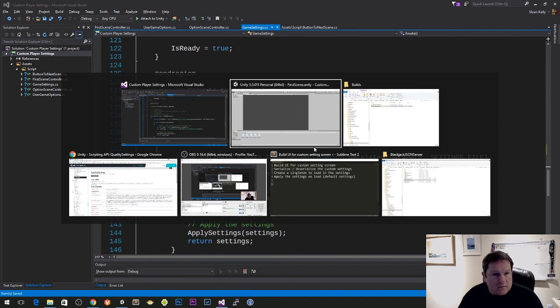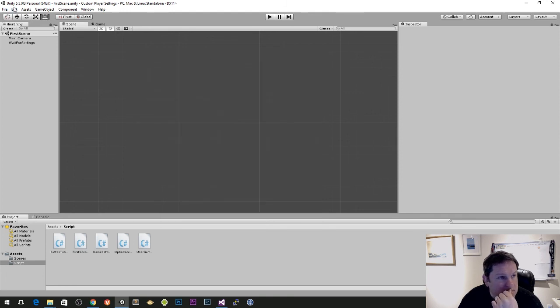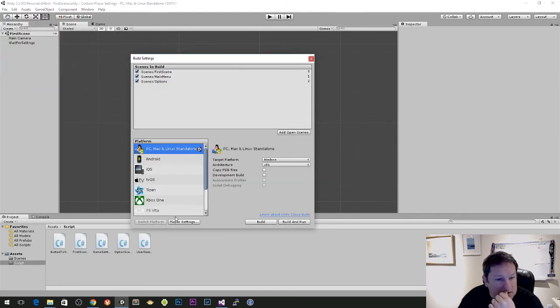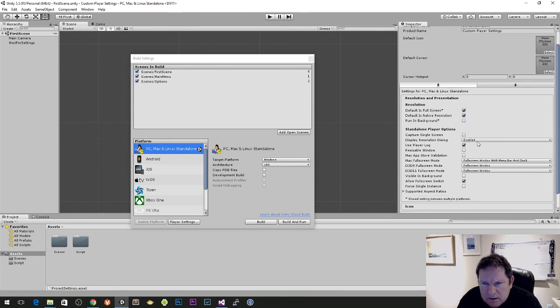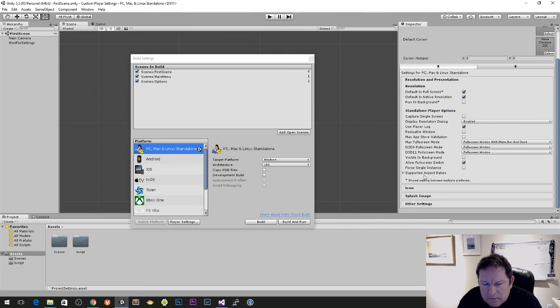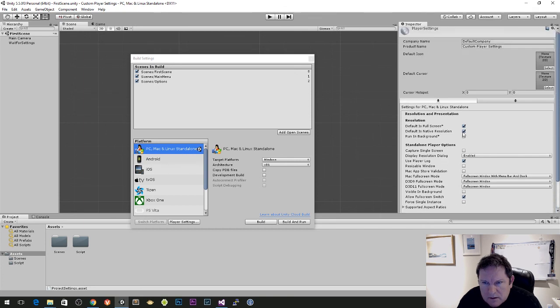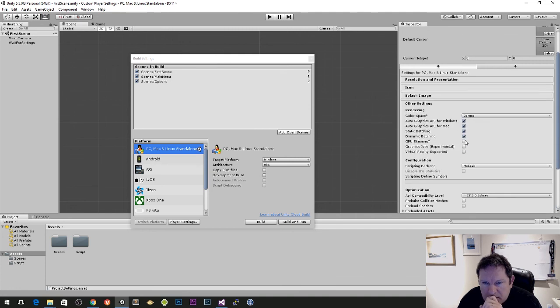Okay, and now I'm going to build this again. Actually, I'm going to go into player settings and then defaults. Capture single screen. Where is this one here? Full screen switch, board aspect ratios. Where's the other one?